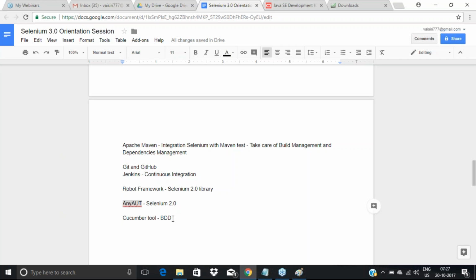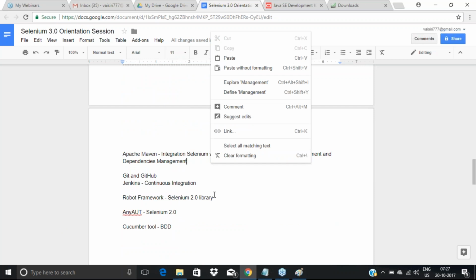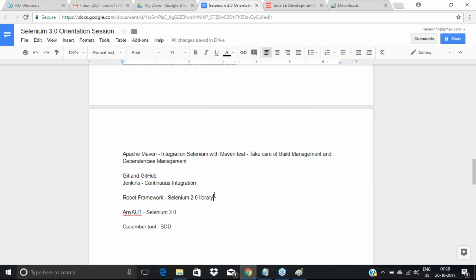So then finally we'll also see something called Cucumber, which is basically for behavior driven development. This is just extending from the last orientation session with a little more detail. I'm not really going into the details. Starting from the next session, I will be installing the Eclipse IDE and start writing programs, and then we'll go one by one through examples on different locators and controls.